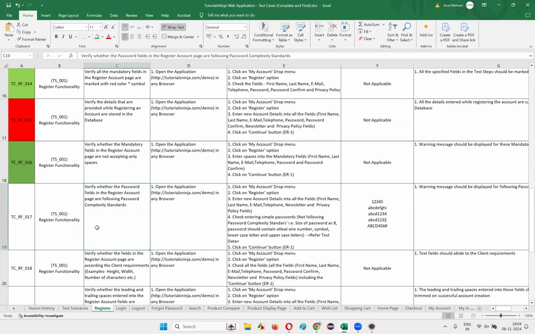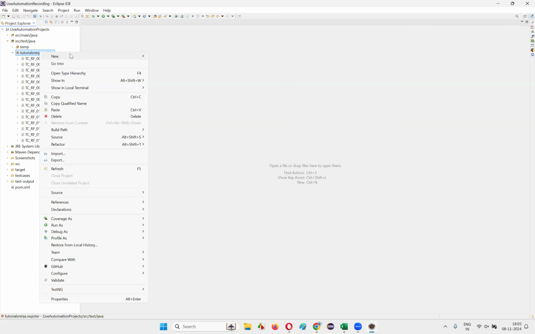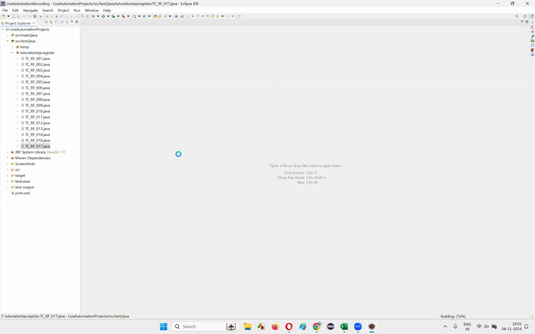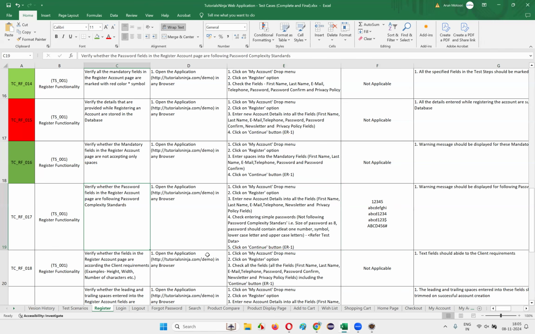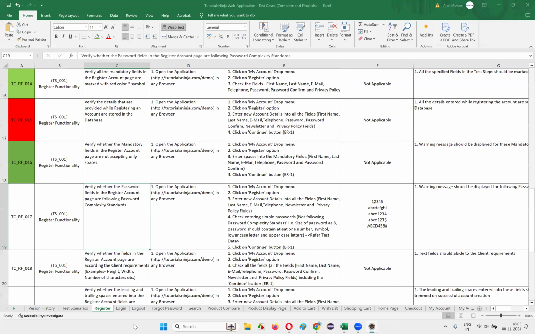So what I will do here is start automating this particular test case now. I'll go to this Eclipse IDE and create a new test case. Right click here, create a class, and just name this tc underscore rf underscore 017. Click on finish. In this, I'm going to create a method, guys, that is public void verify register account.